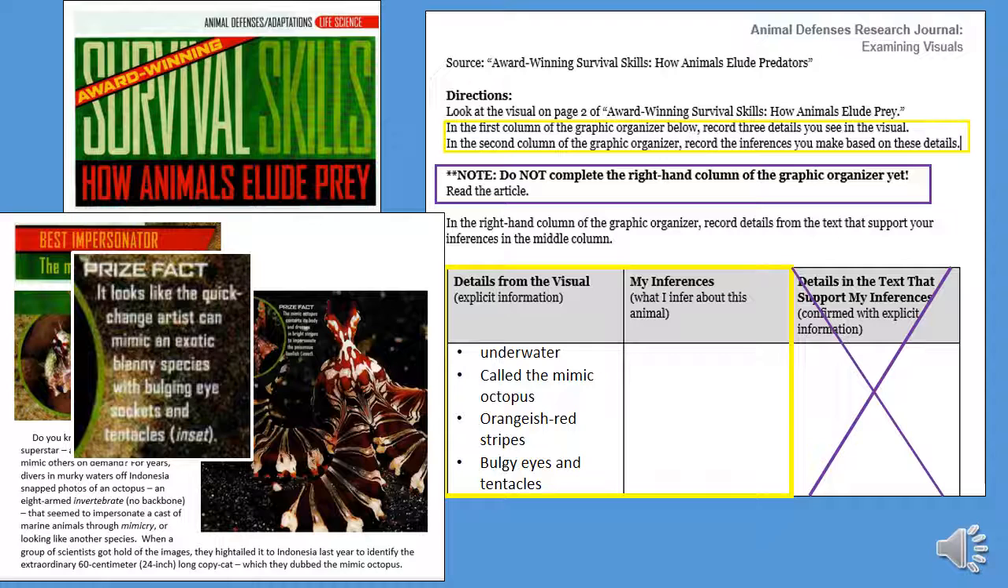The next caption says, prize fact. The Mimic Octopus contorts its body and dresses in bright stripes to impersonate the poisonous lionfish, which is the inside. That little picture in the circle is the picture of the actual poisonous lionfish. So the Mimic Octopus is making itself look like the lionfish, and that's going to help me infer some information to put in my next column.